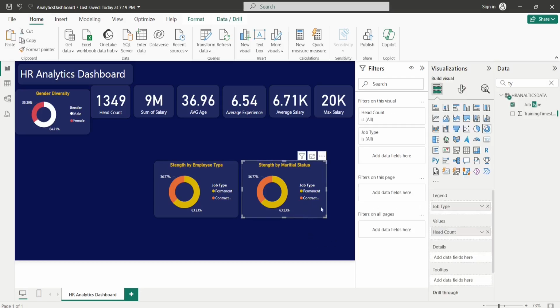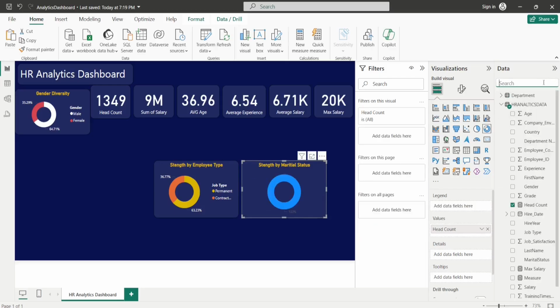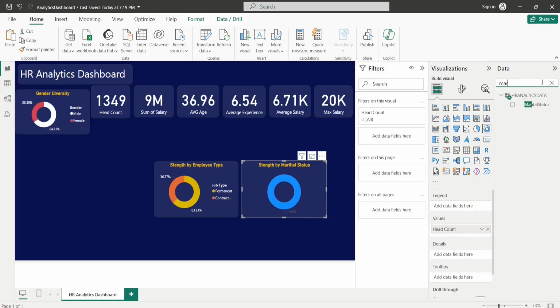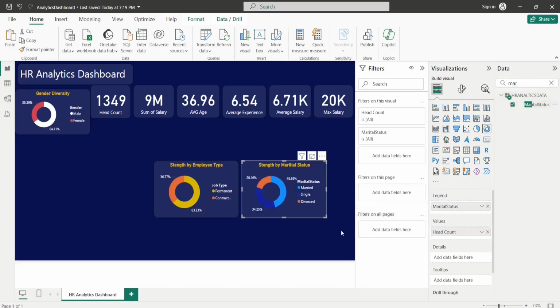And what about the values? Head count is going to be the values, and the legend is going to be the marital status column. What is the marital status column? This one is the marital status column. I'll put it in legends.